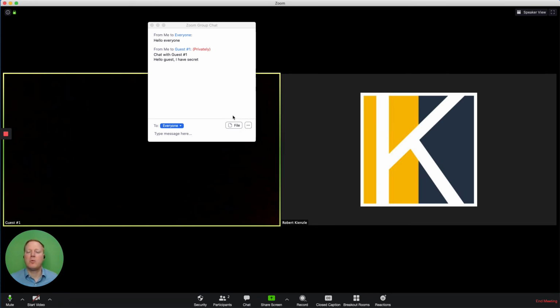The other thing to be aware of with chat is if you are using the breakout room features in Zoom, which we cover in another video, anything that you send in the chat box in the main room will be viewable in the breakout rooms. However, when the breakout rooms are active, anything that you put in chat will only go to the people in the breakout room you're in at the time. So if I'm in breakout room number 1, I can chat with breakout room number 1, but I cannot chat with breakout room number 2.